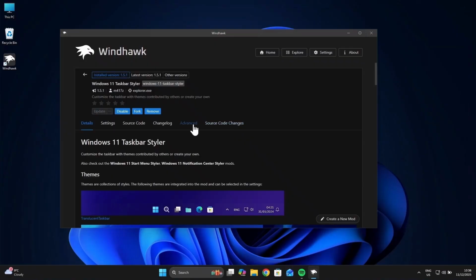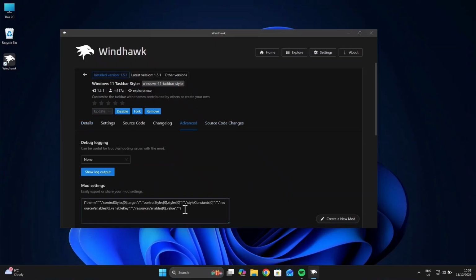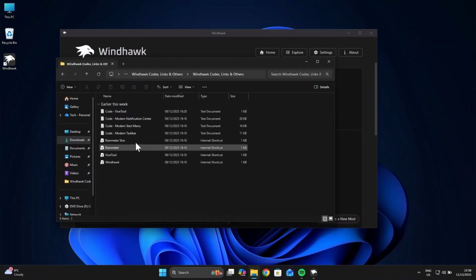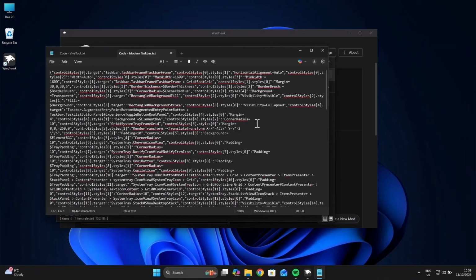Now that Taskbar Styler is installed, let's head over to the Advanced tab within its settings. We need to replace the default setting code here. To get the right code, go back to your downloaded folder and open the Modern Taskbar text file, copy the entire code, and paste it right into this WinHawk window.